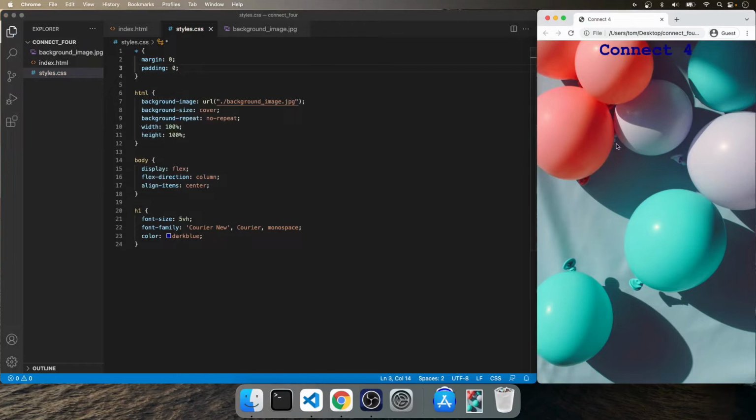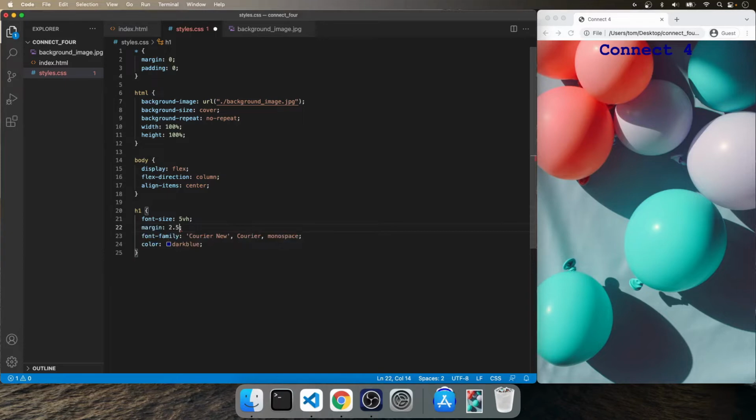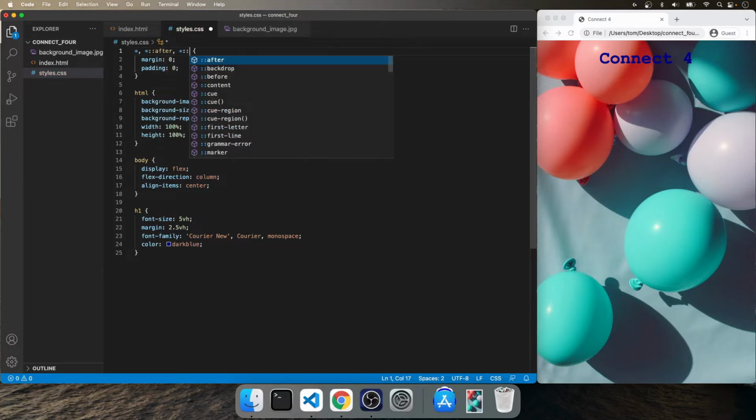So if we save and refresh that, we can see that there's no longer any sensible margin around our title. It's kind of squished up at the top. So we're going to want to override that and set our own margin to be 2.5 VH. Save and refresh, and that will move that down slightly. We'll also want that to apply for any pseudo elements on the page as well. So we can do wildcard after and wildcard before.